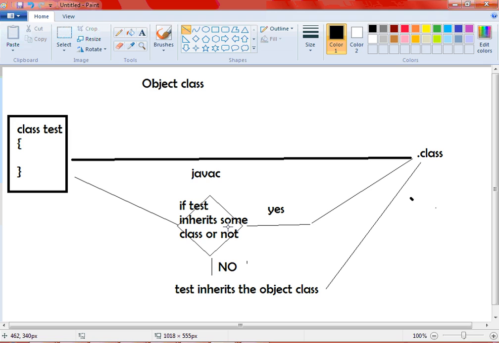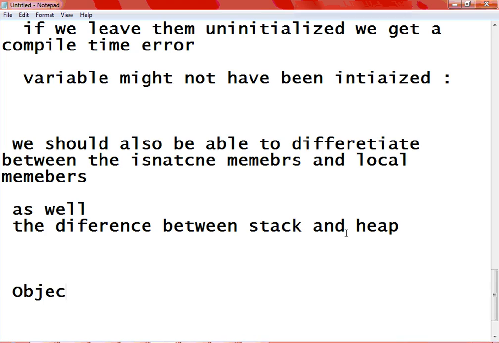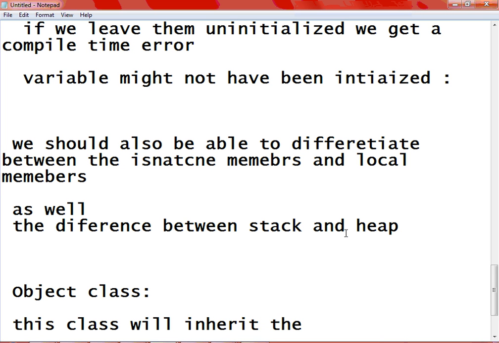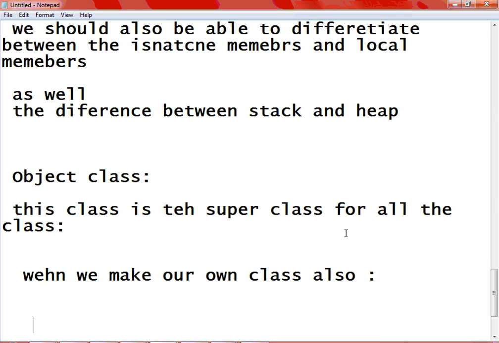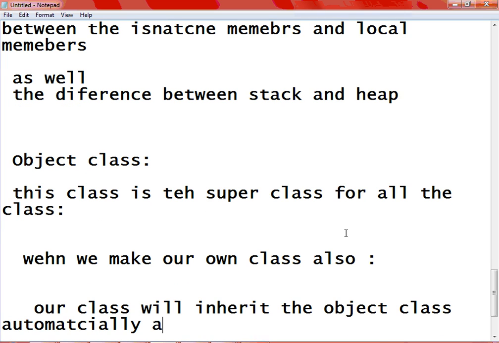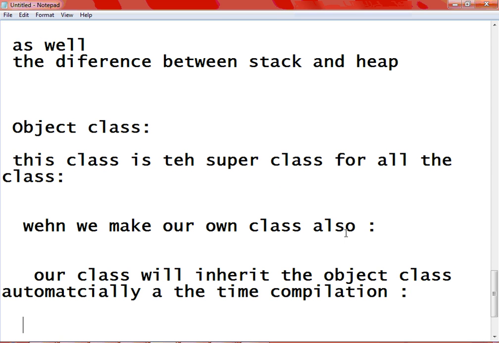So it may be any case, every class will inherit the Object class in Java. Object is the super class for all the classes, right? So this is the class known as the Object class, and it is the super class for all the classes. Even when we make our own class, our class will inherit the Object class automatically at the time of compilation.